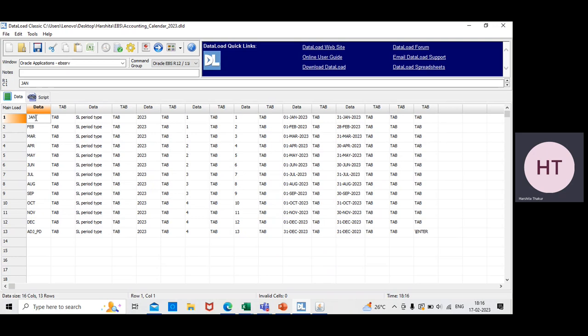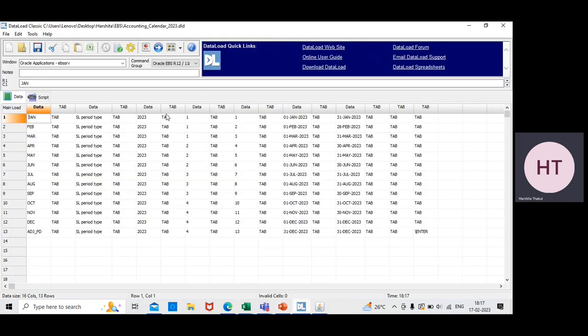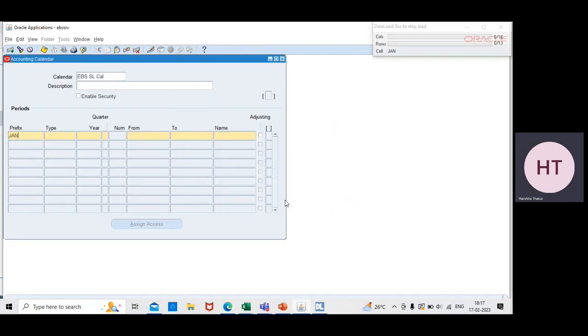And we need to put our cursor in the first field, first row here. And in the Java form also, we should make sure the cursor is coming in the first field here. Fine. After ensuring that, go to your data loader and just make sure your window and your command group are right. And then just start your upload. Say OK. And just see if everything is going smoothly here or not. You just need to sit and see that it is loading the data properly for each and every month.